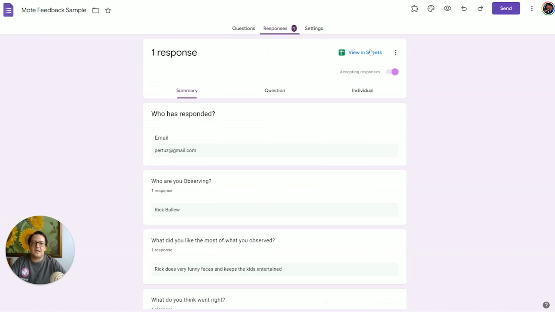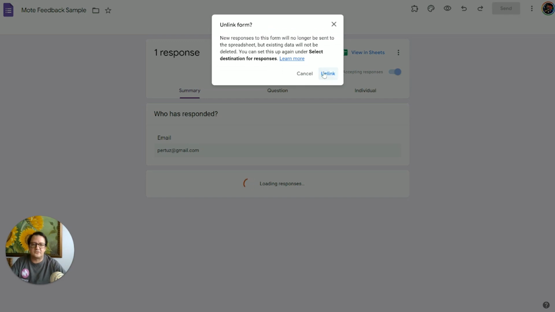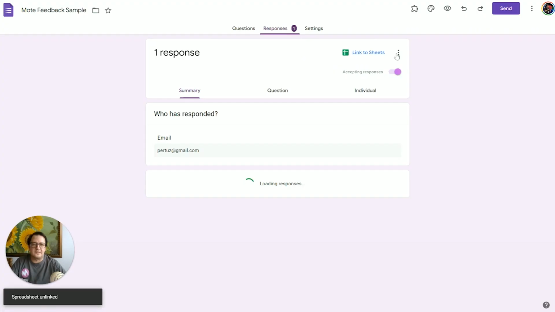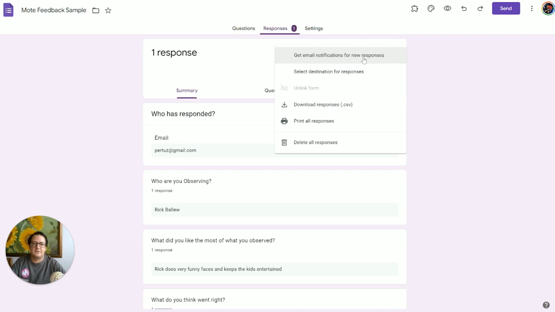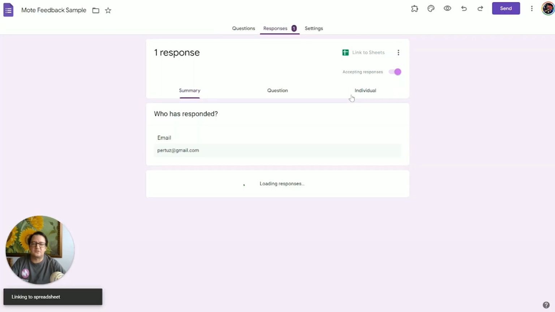And then I'm gonna say right now, okay, select the destination for responses, and I'm gonna ask it to create a new spreadsheet, and it's gonna create a new spreadsheet where all the answers are gonna live. So after it creates the sheet, I'm gonna have a brand new, fresh spreadsheet with all the information that's coming in from the form.